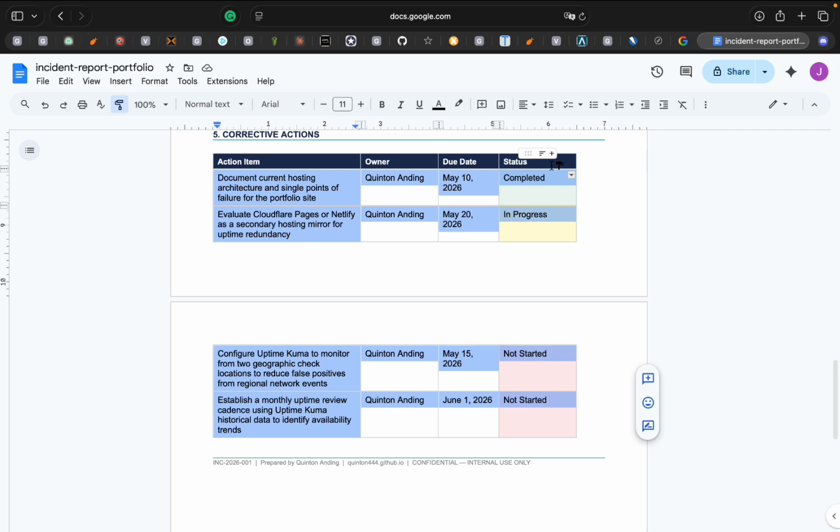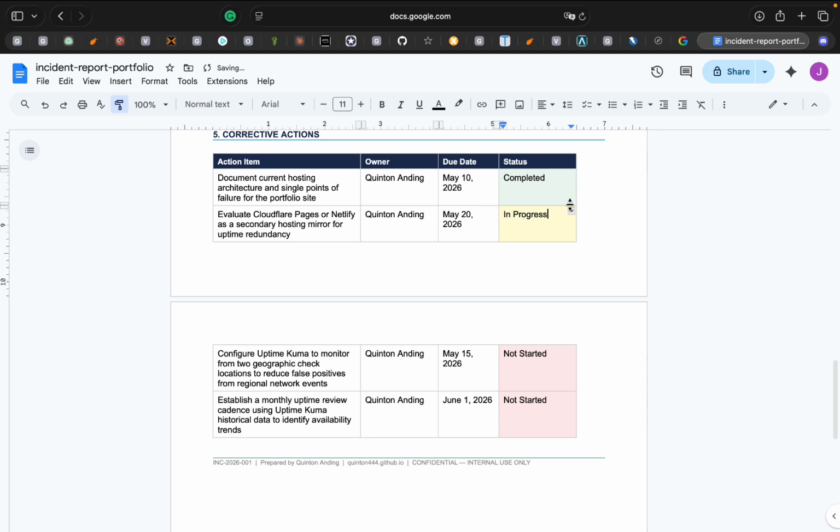So the first thing I do is document the current hosting architecture of single points of failure for the portfolio site, right? Which says the owner, the due date, the status. You could put if it's completed, if it's not completed, if it's in progress, whatever you need to do there. Evaluate Cloudflare Pages or Netlify as a secondary hosting mirror for uptime redundancy. Okay, it's in progress. Configure Uptime Kuma to monitor from 2 geographic check locations to reduce false positives from regional network events. Need to work on that.